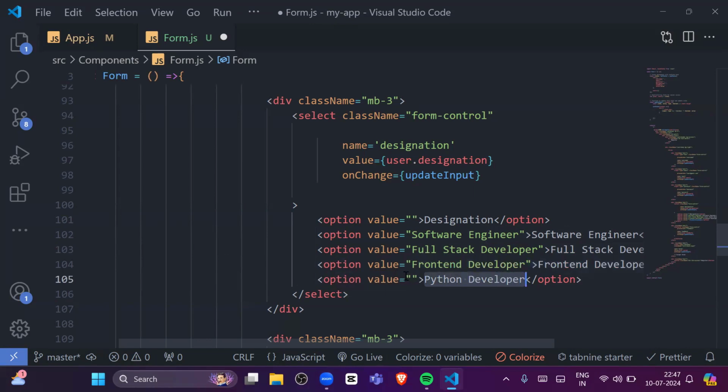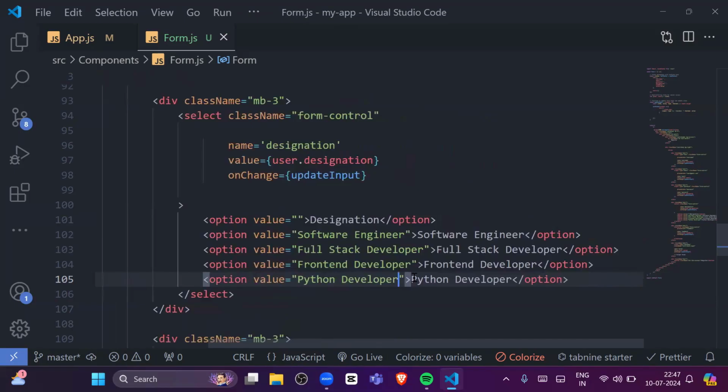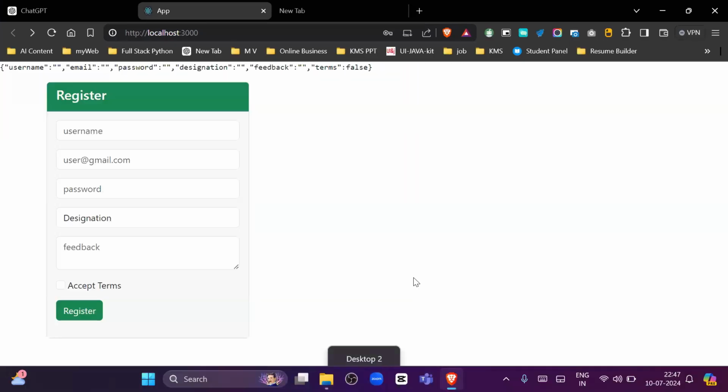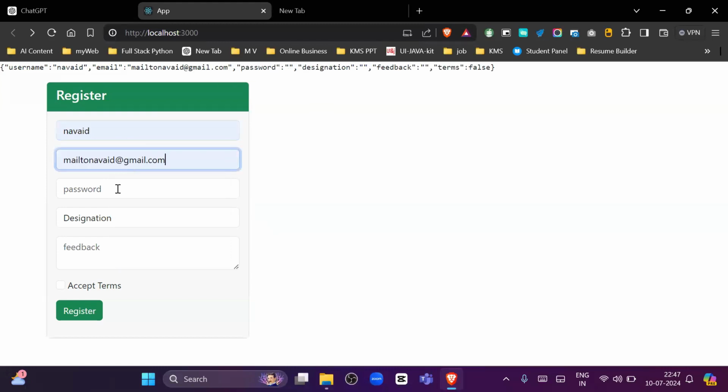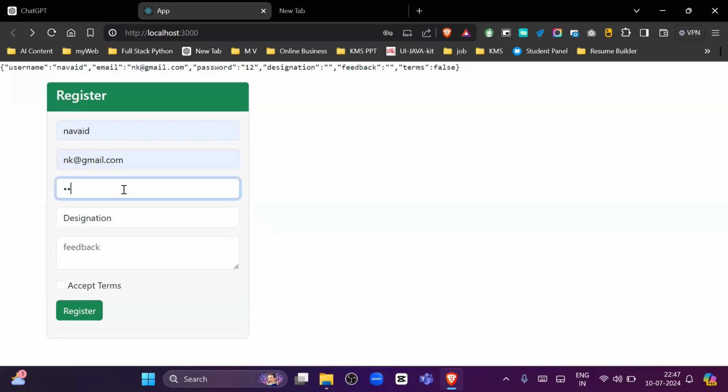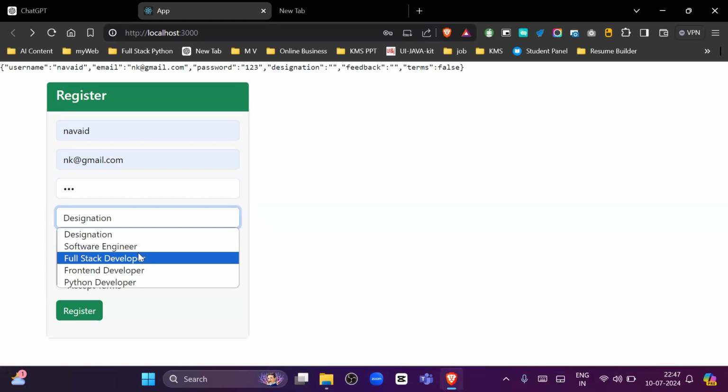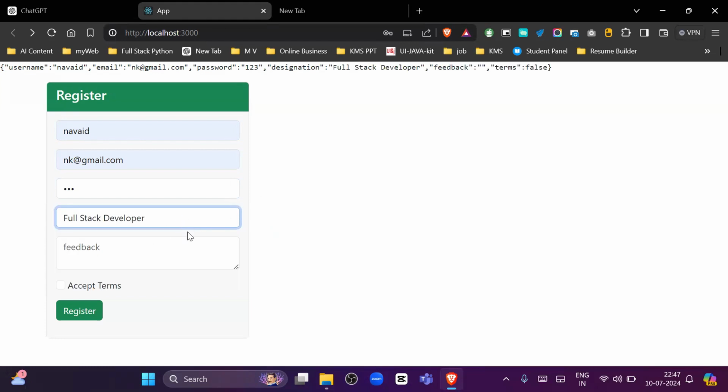Getting it or not? Whenever you create a project, it doesn't mean you will achieve it in one go. It will take lots of time because sometimes an error will come, sometimes some issue will come. You will face so many problems. Right. Password 123. Now check whether the designation is working or not. Okay, full stack developer, it's working. Whatever feedback I'm giving, it's coming. If I click on this, it is true. So it is working.